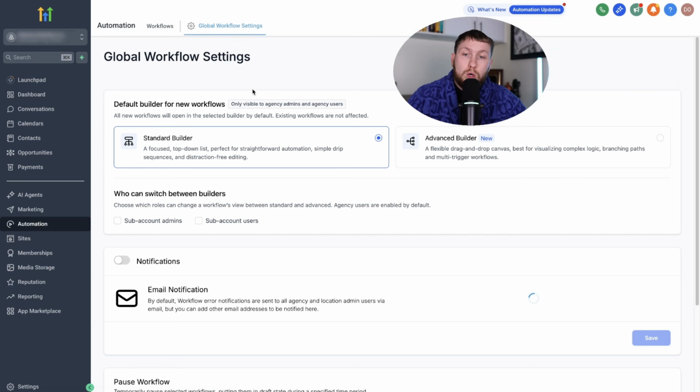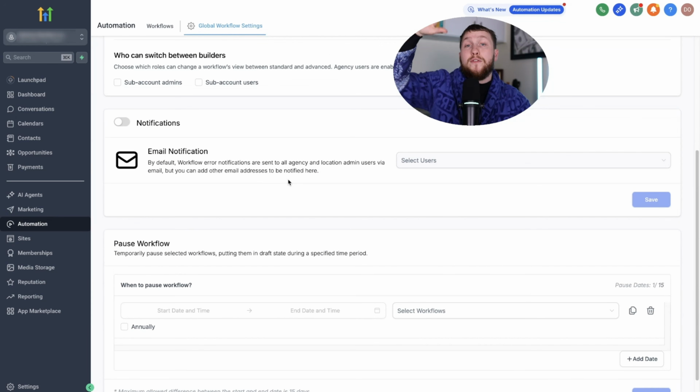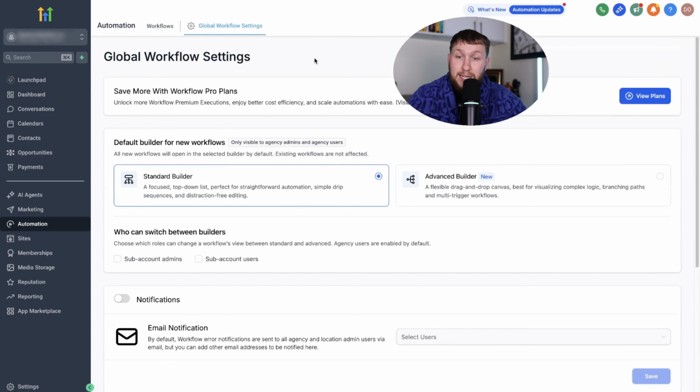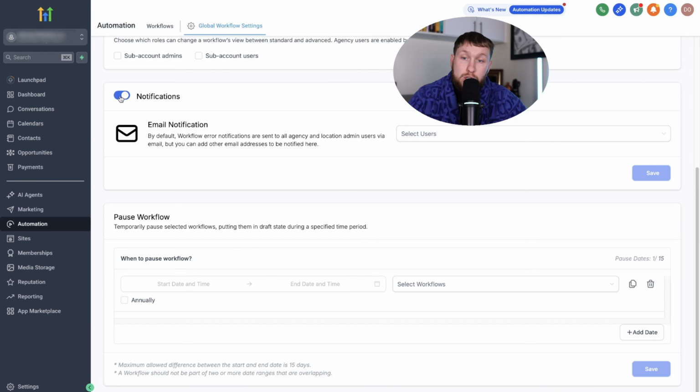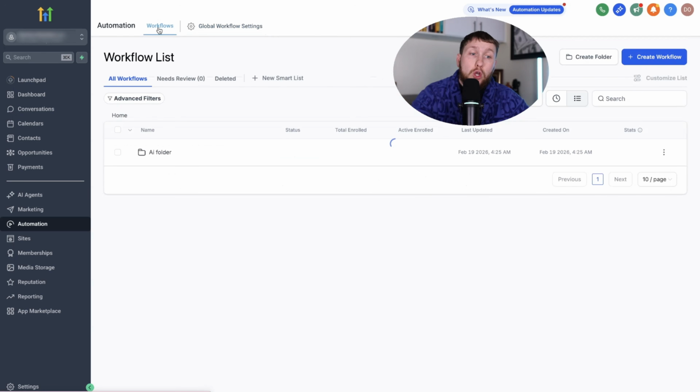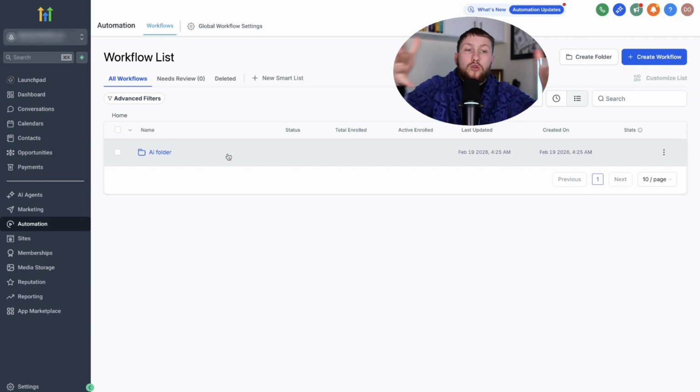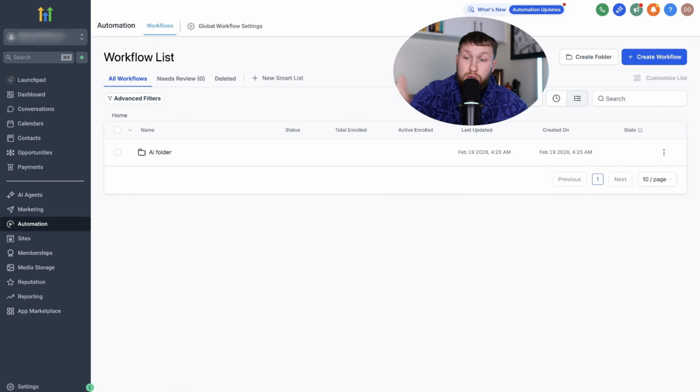Then we have global workflow settings. So this is just stuff across the board that's going to happen globally. Again, we have stuff like standard or advanced building. Add that in right there. Pick who you want to have access between them, notifications on or off, and then basic stuff with pausing the workflow. And this is all in the global settings, and it's stuff you can add across the board. But that's it. That's how you use the automation builder.